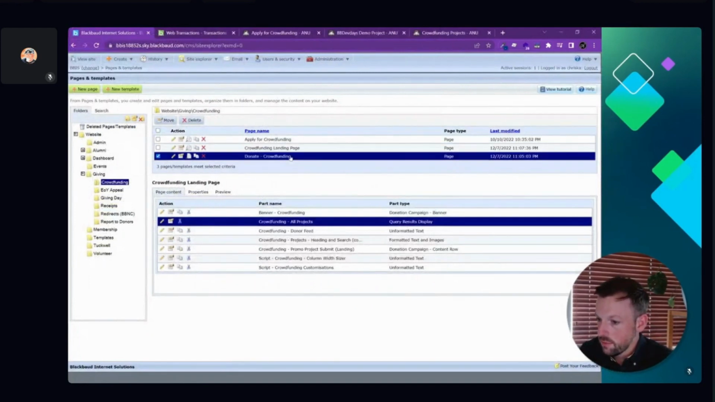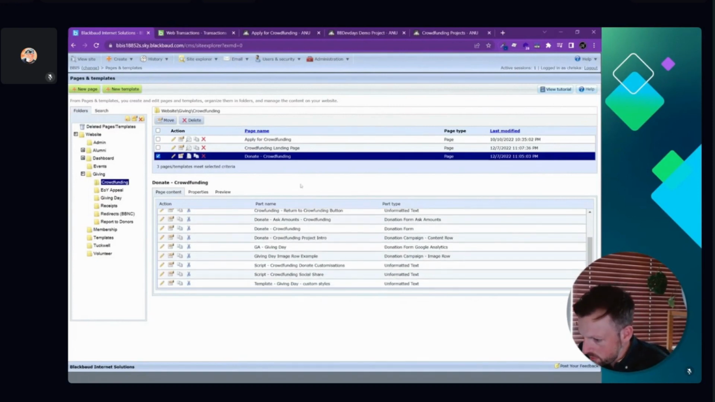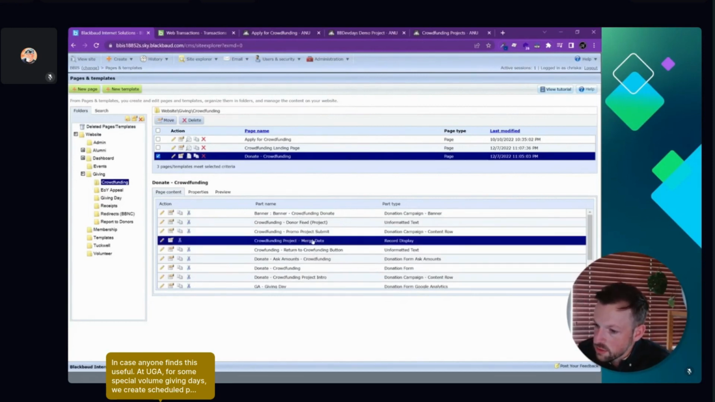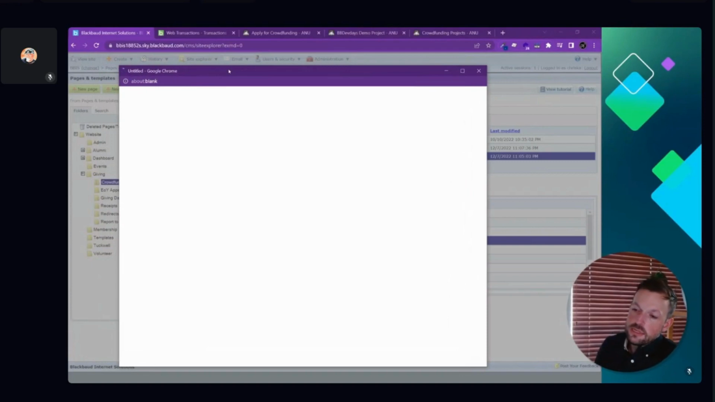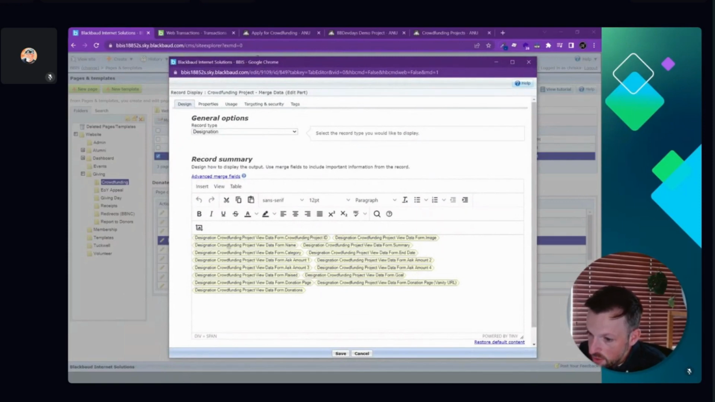So for the donation landing page, which is the crowdfunding project page, there's quite a few customizations around the donation form. I'm not going to get into those today, but what we do have is the crowdfunding details. And so the crowdfunding project merge data that we have on here, if you remember from before, we're passing the ID, which is a GUID of the designation, into the donation page. So what we have to do is use that designation record, and we have a designation crowdfunding project view form.